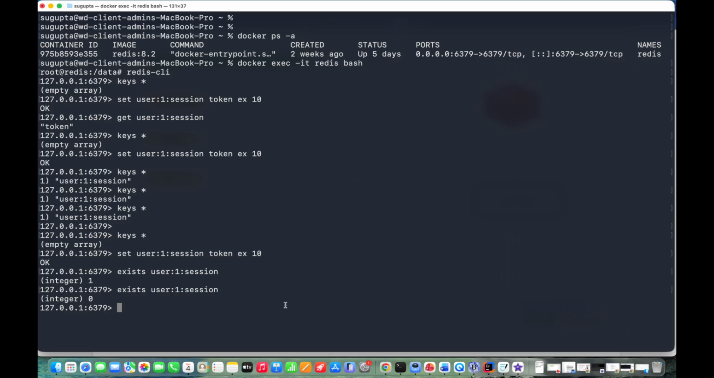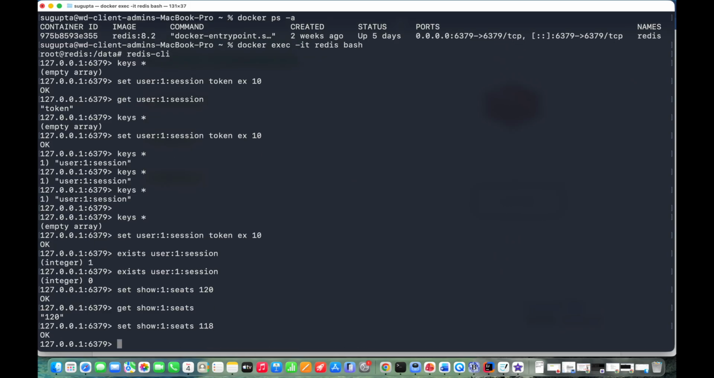Now why are these commands available, right? You can argue that, for example, let's say I create show:1:seats, right? The application can do the get command and fetch the seats, right? And then the application can again reduce the inventory and set the seats again. For example, set show:1:seats, and, for example, 2 seats have been booked. So then again the application can do it like this, right?